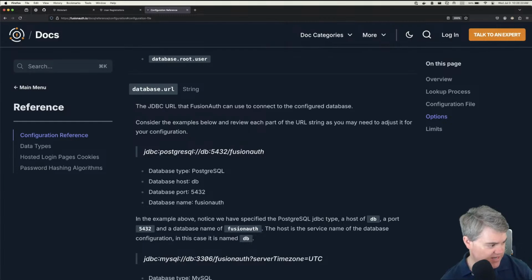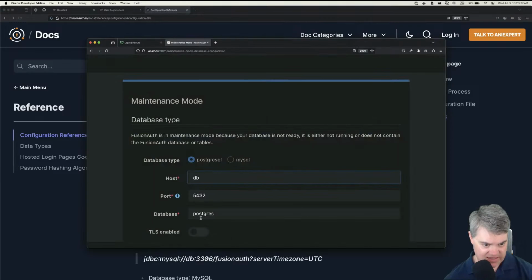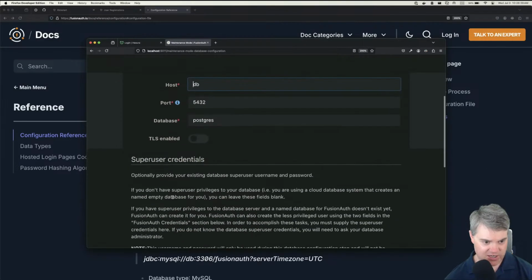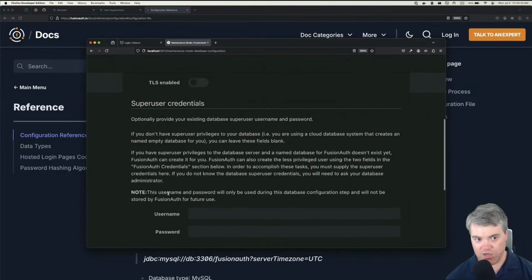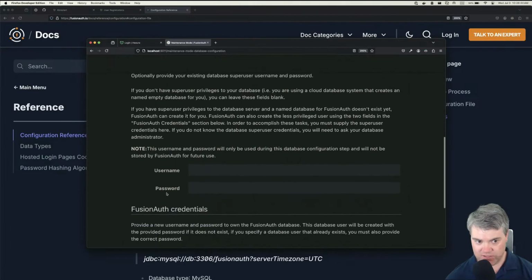Okay, so I do have this as database URL, so JDBC Postgres DB 5432 Postgres. Okay. So I guess it's more of this is correct. So I don't have to make any changes to it. So that's fine. Super user credentials.